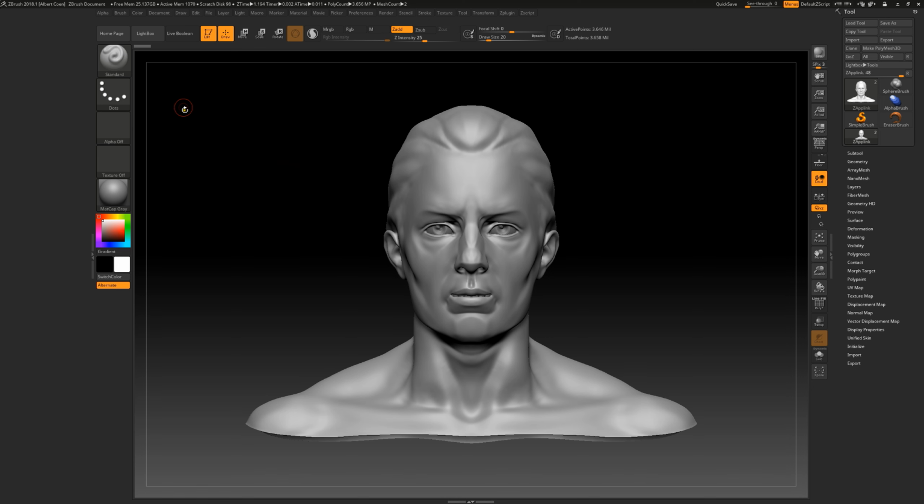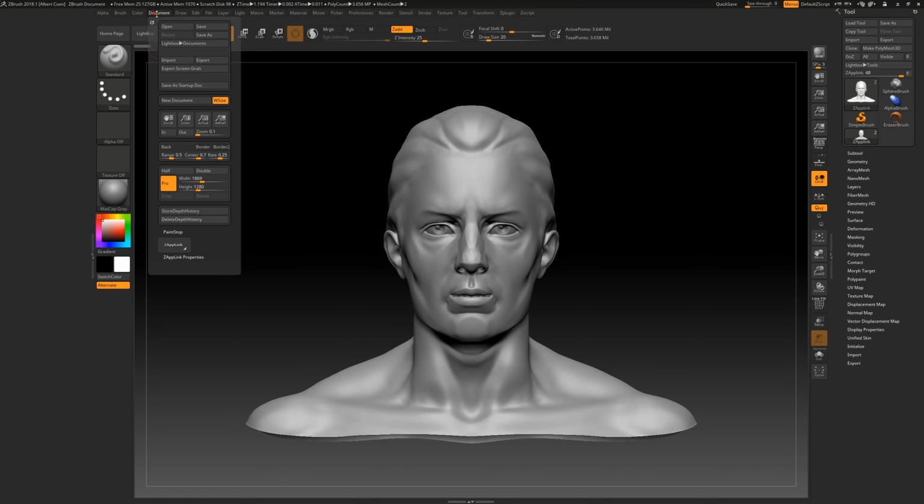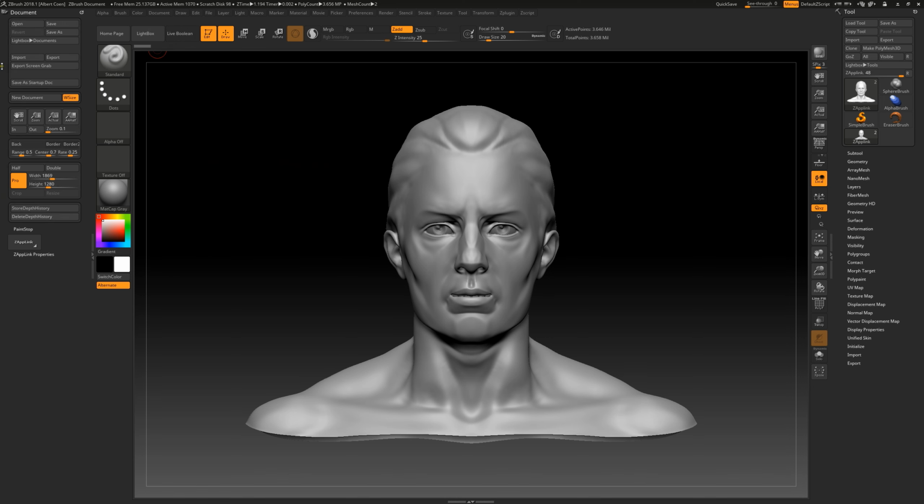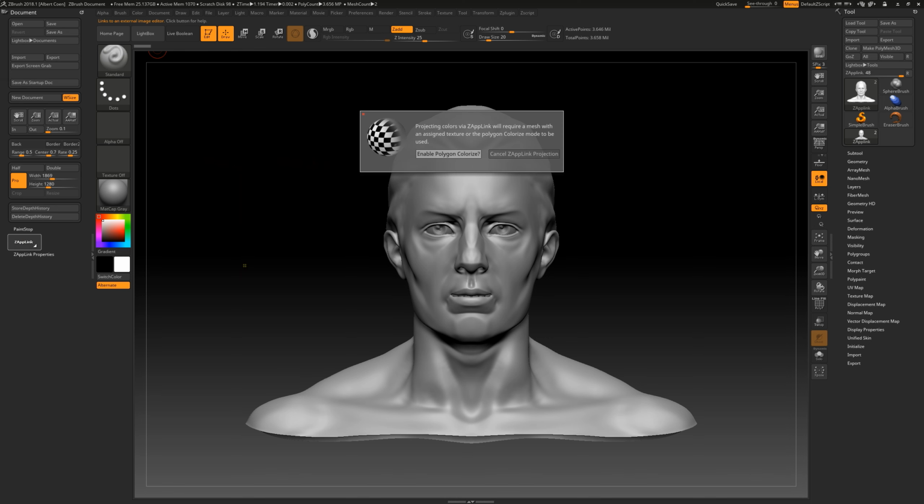We'll find the ZAppLink conveniently located up here in the document palette. When we press the ZAppLink button, we are prompted to enable the colorize function. If that's not the case, we can activate it from this interface. This method utilizes the polypaint technique. As we have learned, the texture becomes more precise and detailed in later recalculations into a map, the more polygons our model contains. So we adjust the polygon density to the required level.